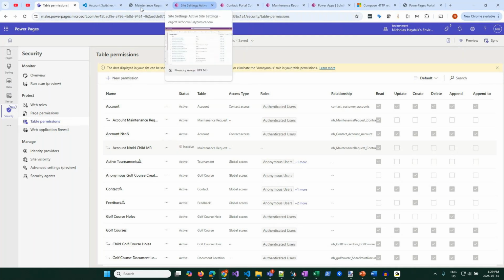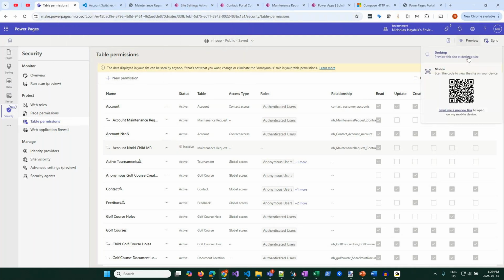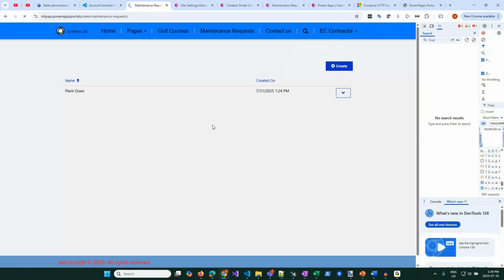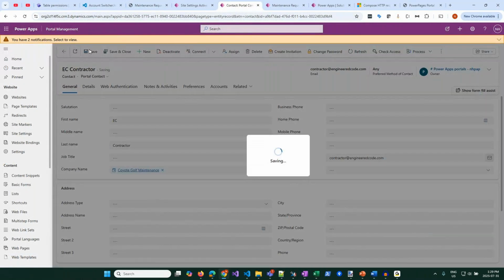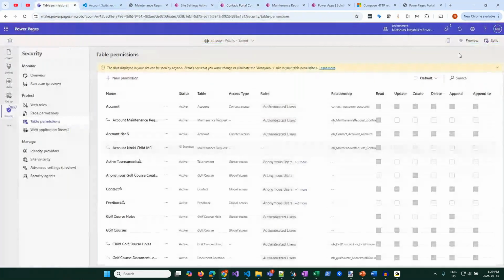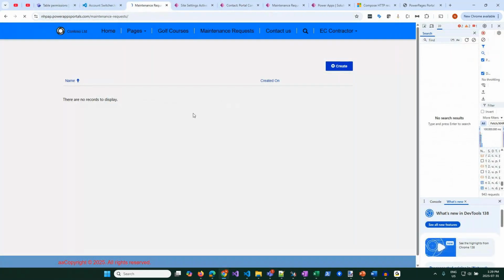So let's give that a look to see what happens when I reload this page. I would expect to see 0 things in this list because I have no parent account. So there are no maintenance requests associated with the parent accounts that I don't have. Now, if I were to go into my contact and put in, say, Coyote Golf Maintenance in here and click Save, now if I refresh this, I should see that one maintenance request that I created for that one.